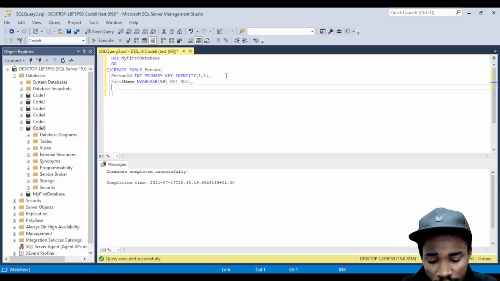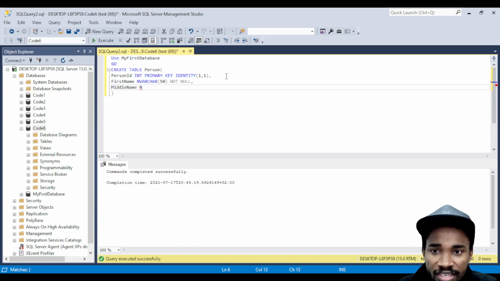So the next thing we want to add is middle name. For middle name, we can use the same flow, which is nvarchar, and in there we can say 50 as well. But for this one, not everyone has a middle name, so we can say this one could be null, we don't mind.